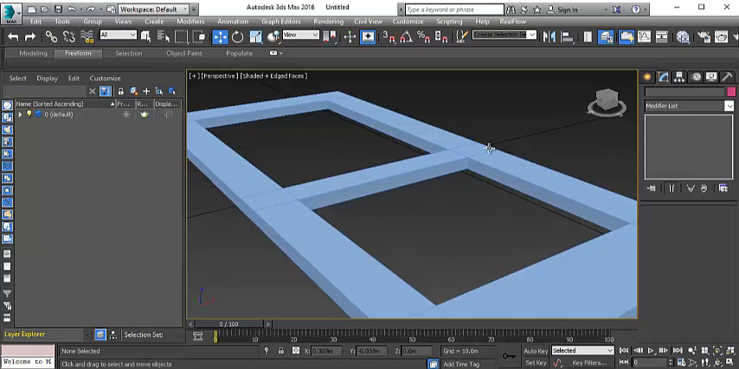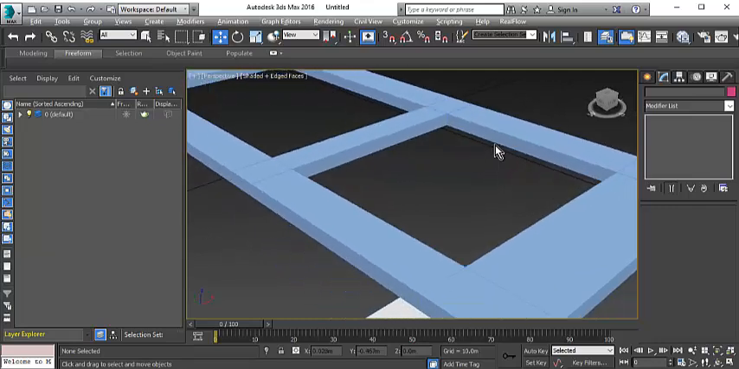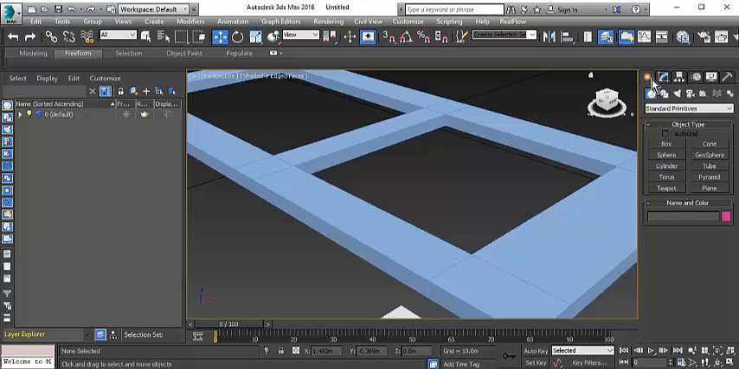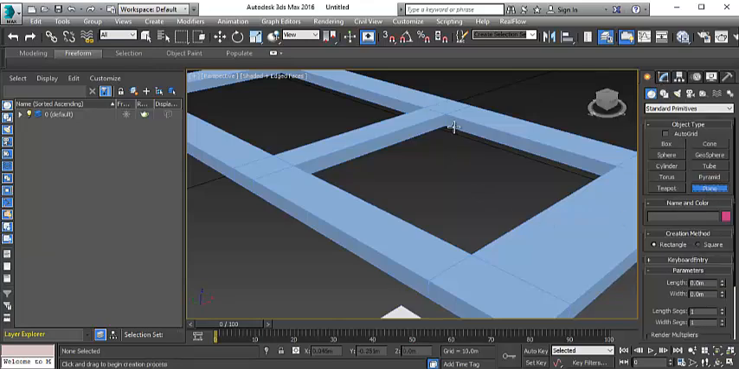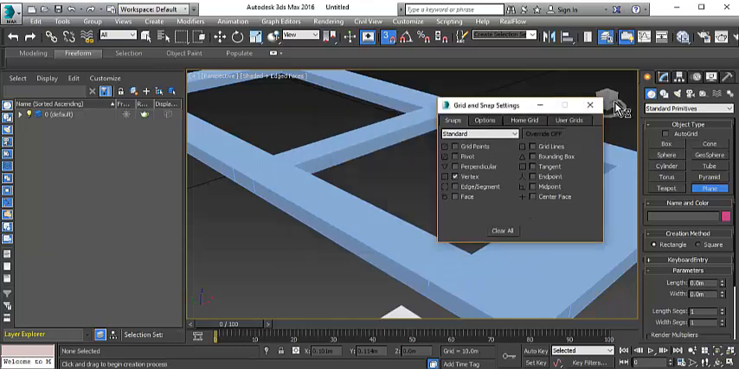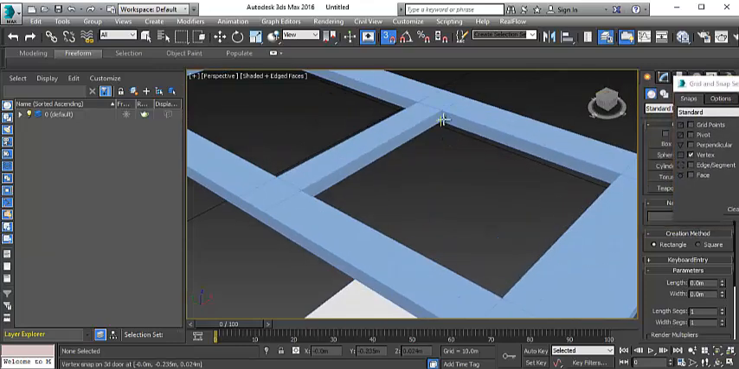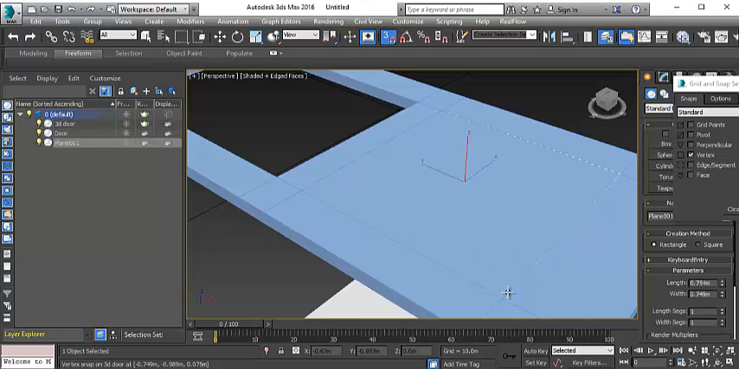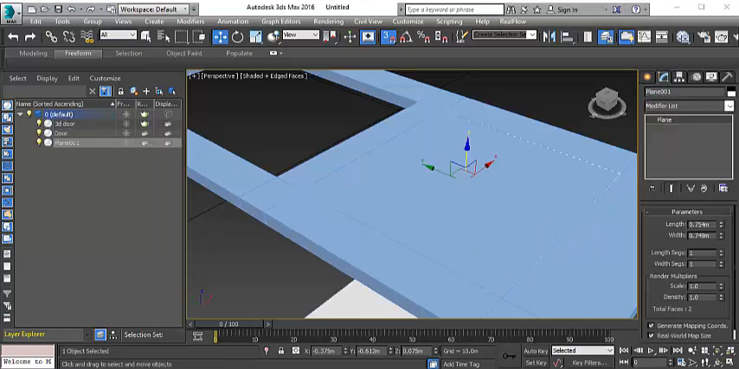There are so many ways we could get the louvers in. I'm going to pick one of these ways. So I'm going to go to create. I'm going to create a plane. And I'm going to use my snaps. Go to vertex. And I'll create a plane from here to there. So we put the plane inside.